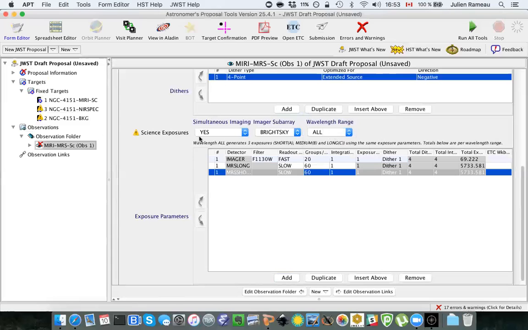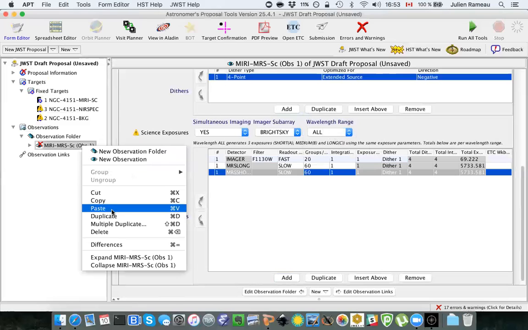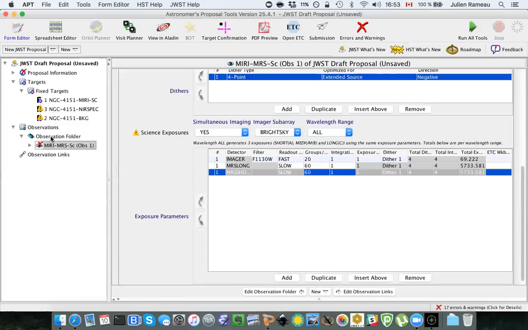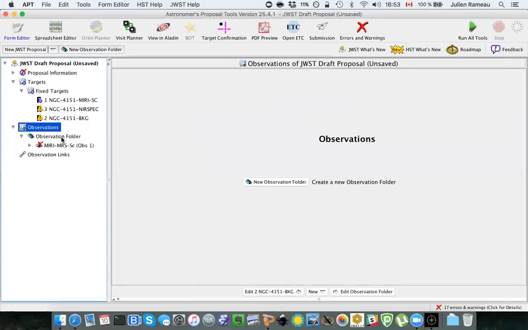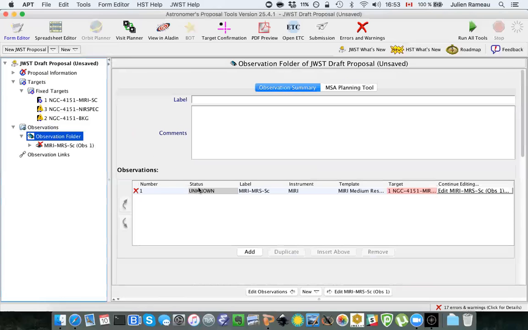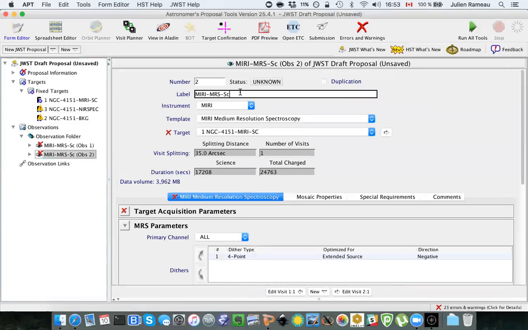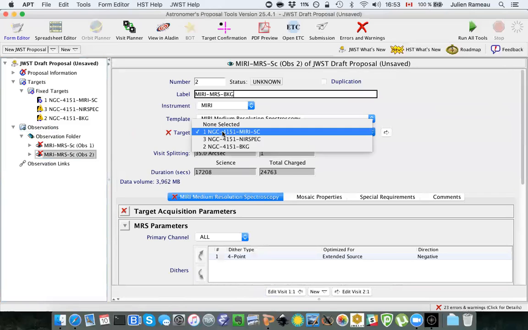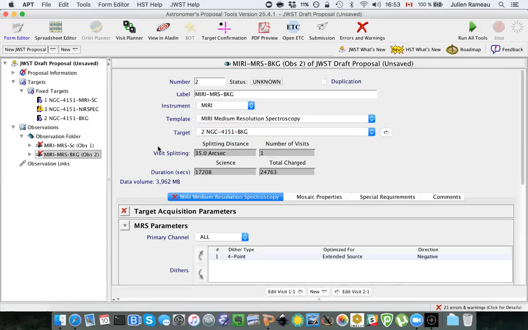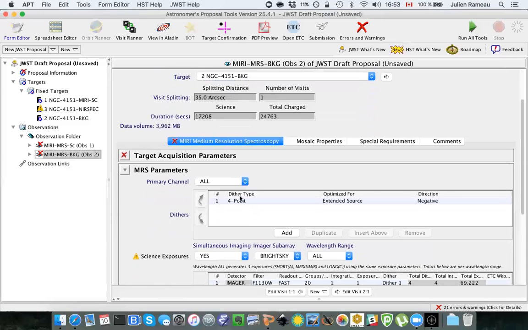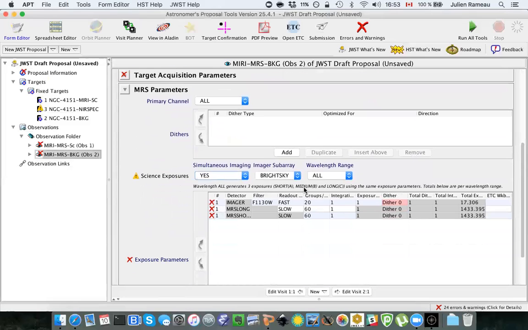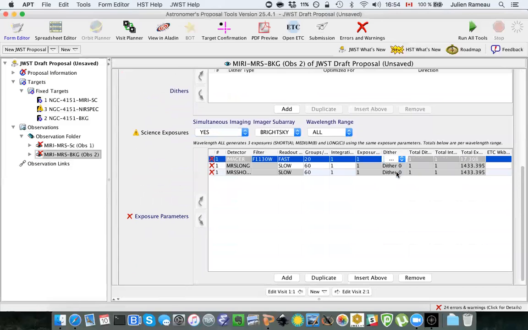All right, so now we have to create the background observations for MIRI. So we will duplicate this observation here for the background. So the target will be the background target. We don't need to jitter the background because we know there are no sources here. We want the same imager, same configuration, and we don't need to jitter. So I will set it to none.